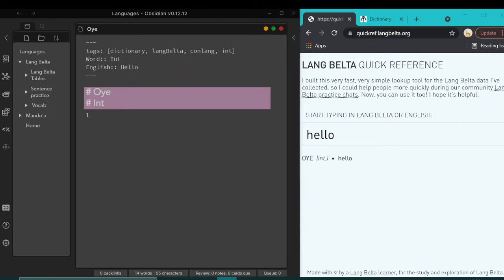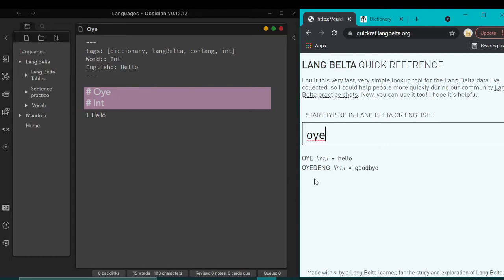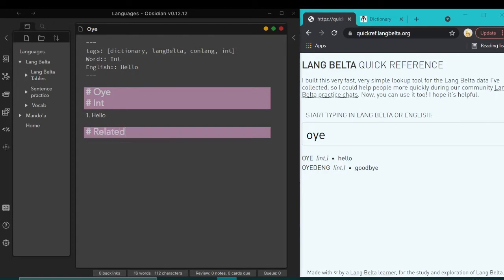So if I put hello, it means that in English. Now, because I know a little bit of Langbelter, I'm able to go, oh, I know there's a related word off the top of my head. And that word is actually goodbye. So in Langbelter, if I type in oya, it comes up with oya and oyadeng. So I can put a little tag for related words here, and underneath put one oyadeng, a little dash, and goodbye. This means that if I'm ever looking up a word, I can see everything it comes from, like the root words.